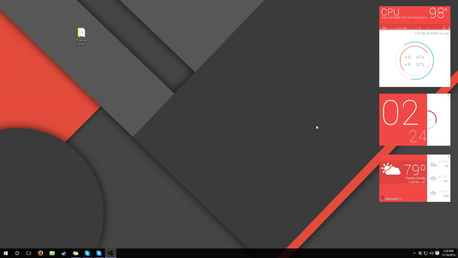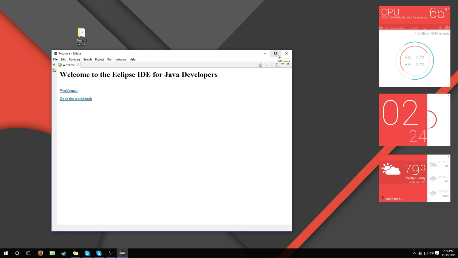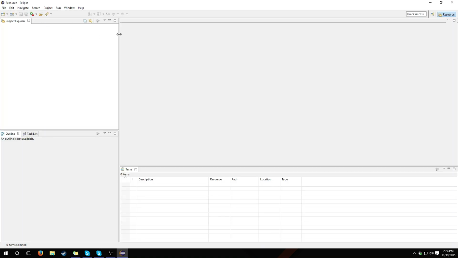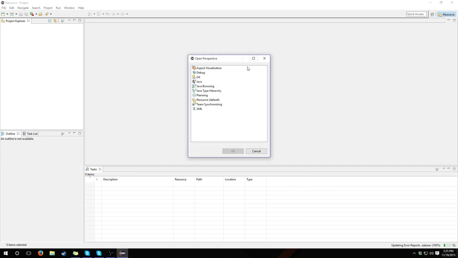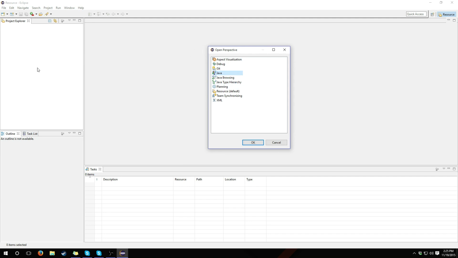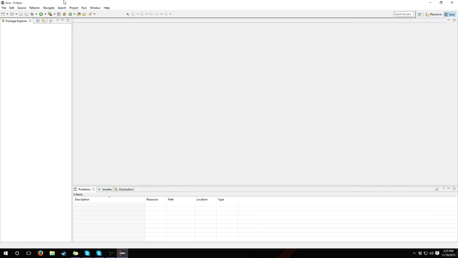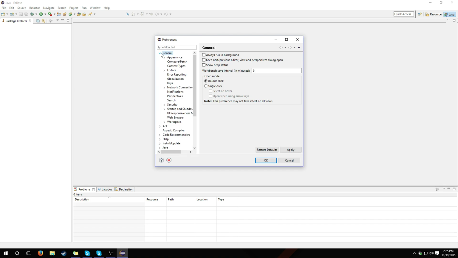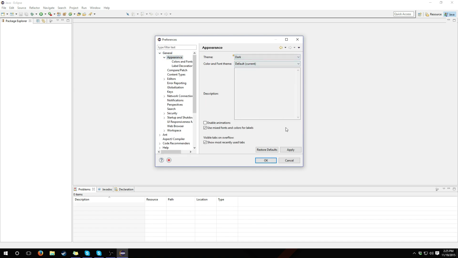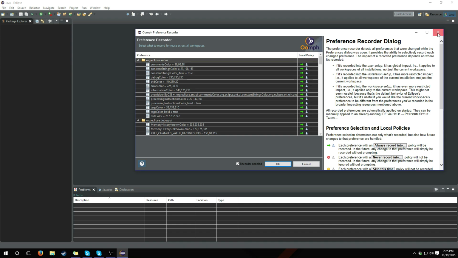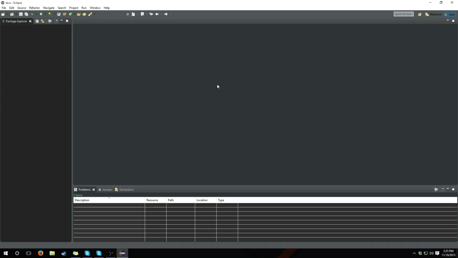Just click OK and wait for it to start up. Okay, now that it has started up, you will see this. It is oddly in the wrong theme, so if you see something like this, just click this top right button right here and click on Java and click OK, and it should take you to this perspective, which looks better. I'm going to quickly set my theme to the dark theme. You don't have to do this, I just prefer it. Okay, so this is what Eclipse looks like.